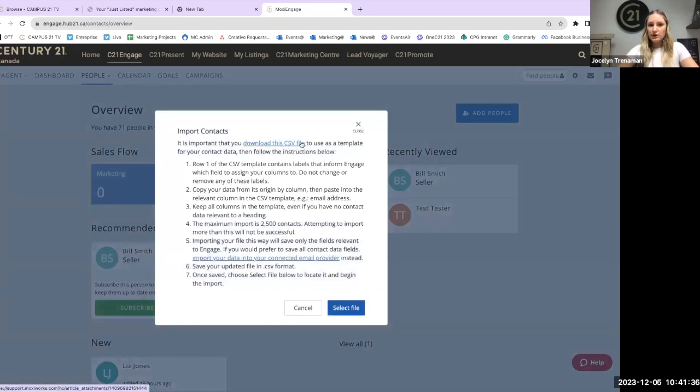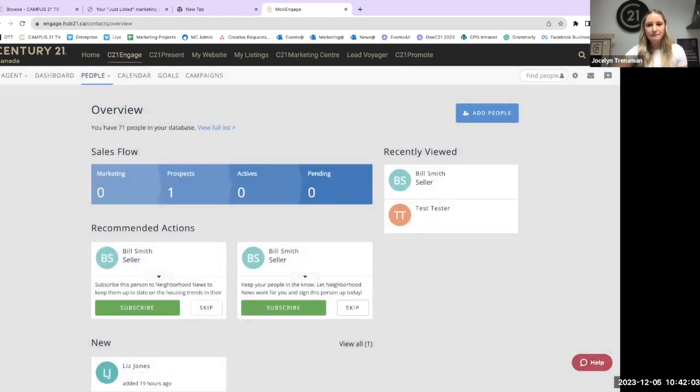What you'll want to start off by doing is using their CSV file. So maybe you've been using another CRM platform or you have your contacts in a different database, wherever it may be. What you'll do is simply copy and paste those different sections into the different columns in this format here. I've previously done this with a couple of examples, so I'll select my file there.